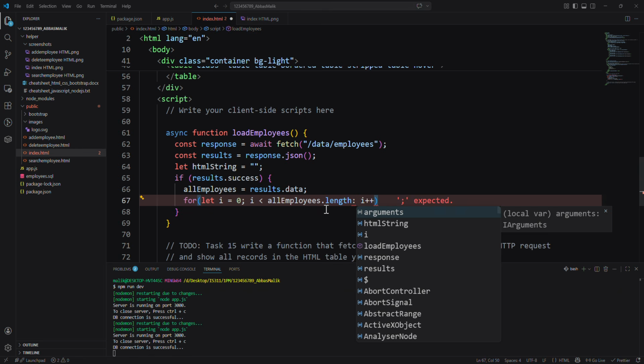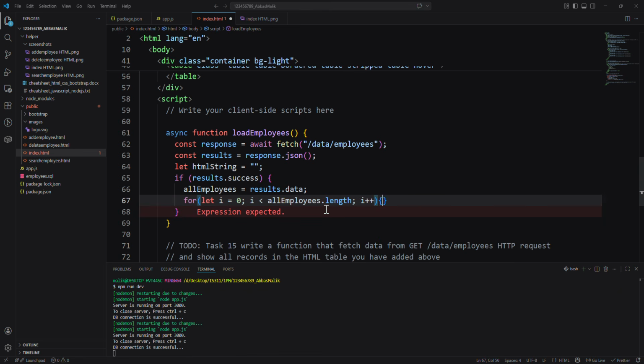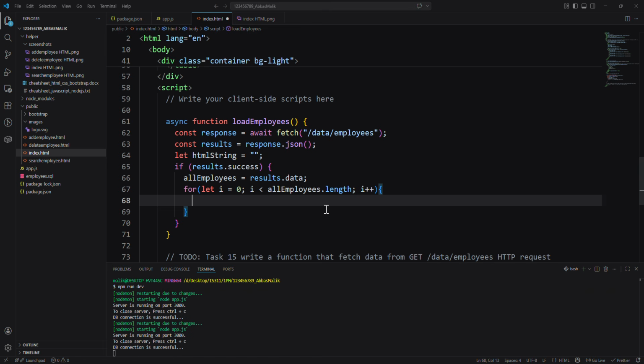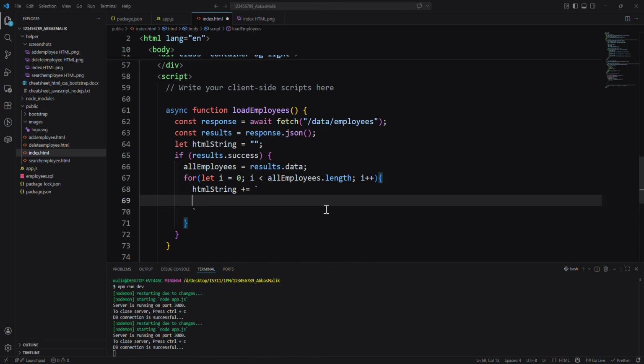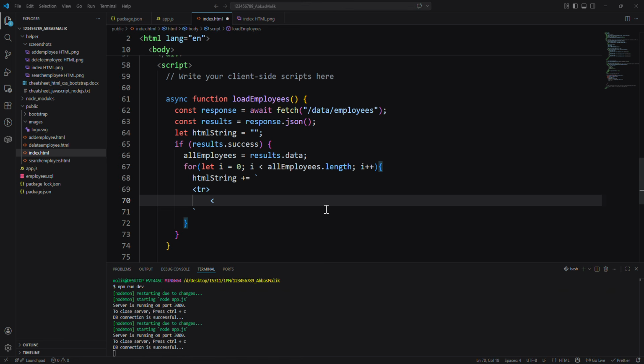We need to write the semicolon here, and then we are going to create that one. So here we say HTML string plus equal to, and then I will use the string literal. First of all, what I need to do here is create a tr, I mean a new row for that employee.